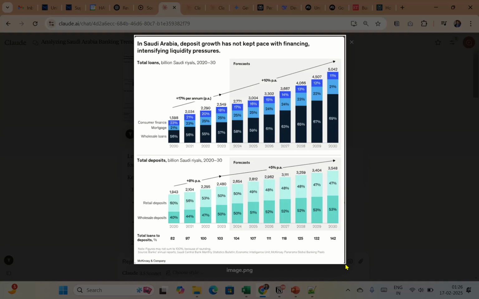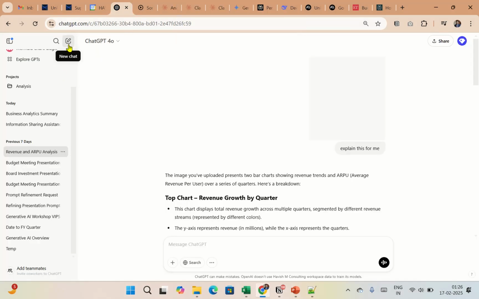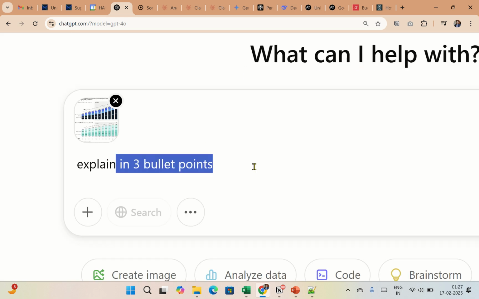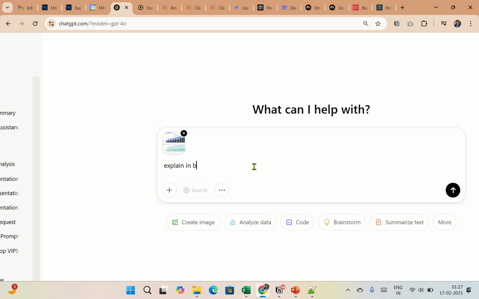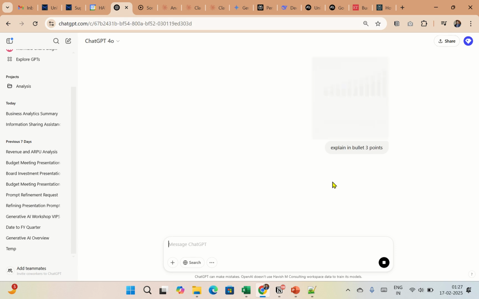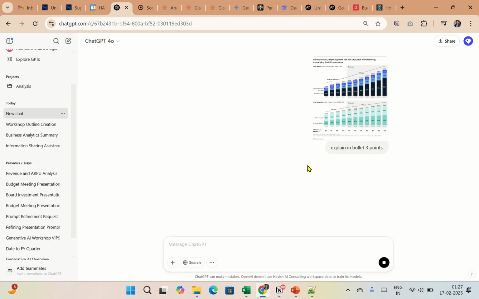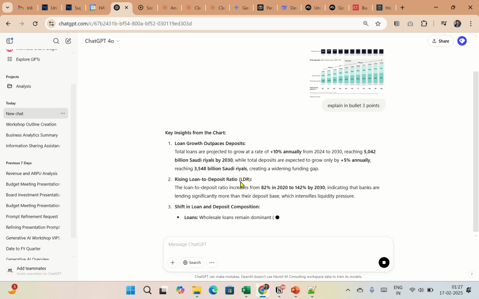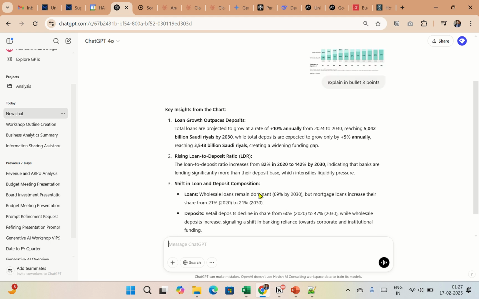So I'm just going to take a screenshot of the image. It's from a McKinsey report. I can come back, expand, put the image in, and say explain in 3 bullet points. Now when I say just explain, I don't have control over how it will explain, what format, what structure it will use. So if I want a specific structure, I will have to explicitly mention that. So I say explain in 3 bullet points, and it will explain it to me in 3 bullet points, right? So it talks about loan growth outpacing deposits, the rising loan to deposit ratio, which is also called LDR, and the shift in loan and deposit composition.